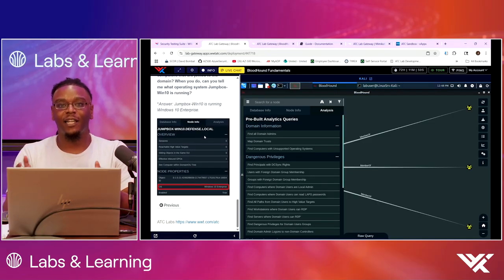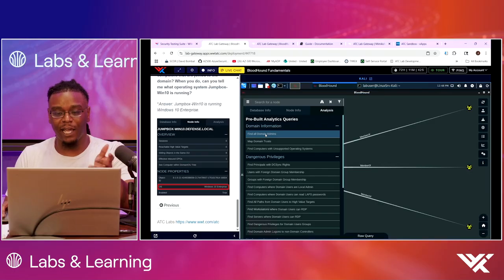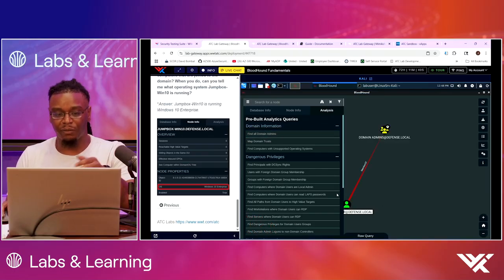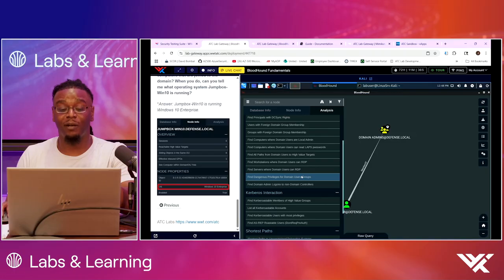So just to highlight Bloodhound a little bit more, we didn't really jump into these pre-built analytic queries, but some of this information here, we jumped into find all domain admins, and it shows you this information, and some of this isn't applicable to this environment that I built out.